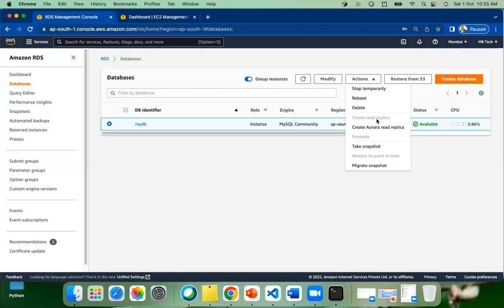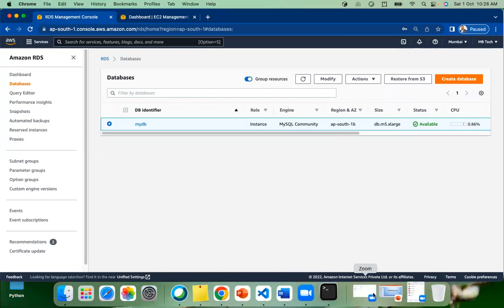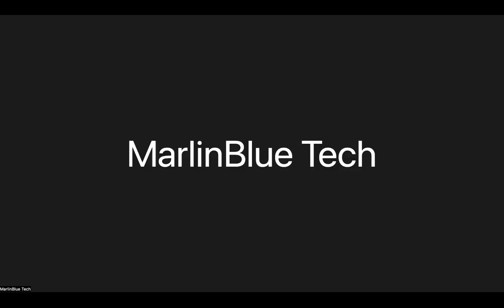The task for you: go ahead, create the primary database itself, and make sure that automated backup is on. Try clicking on Create read replica and see what options you find and how many read replicas you can create. Okay, and we'll meet maybe in tomorrow's class. We'll discuss further on this if you have any doubt, or else we'll move on. Okay, that's all, guys, for today's class. Maybe we can meet up tomorrow at the same time.